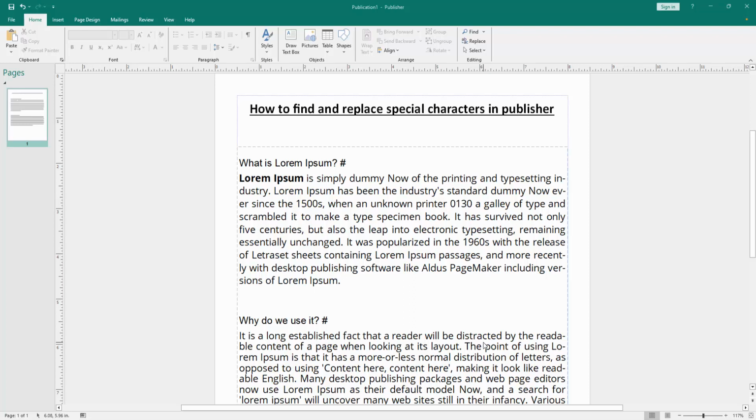In this video, I am going to show you how to find and replace special characters in Microsoft Publisher. Let's get started. Firstly, we have to open a Publisher document. Now we want to find and replace the special character.